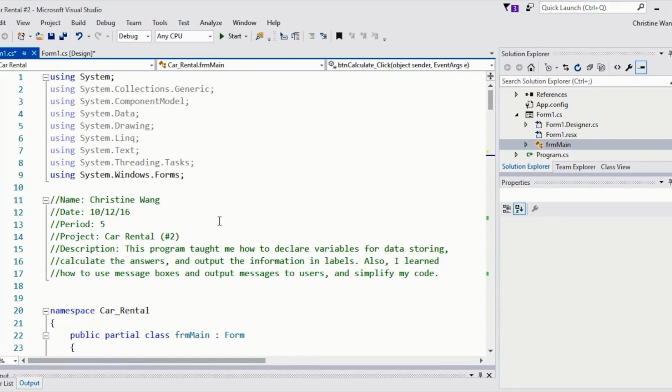Guys, my name's Christine, for those of you who don't know me yet, and today I'm going to be doing a tutorial about how to debug your program and set breakpoints.